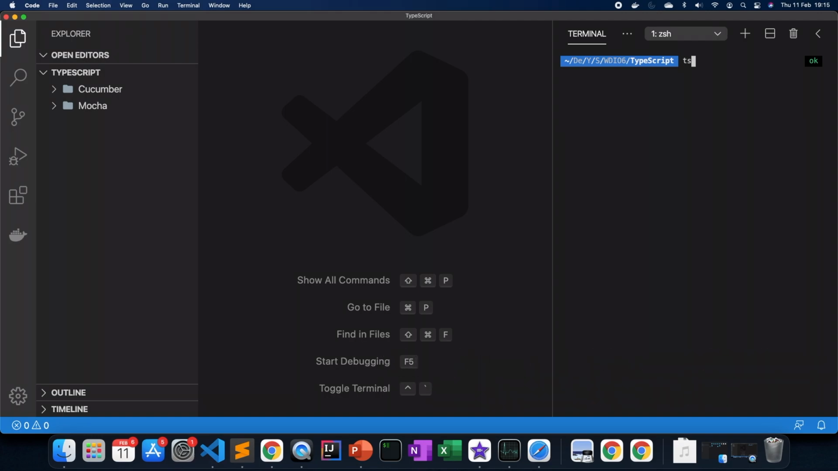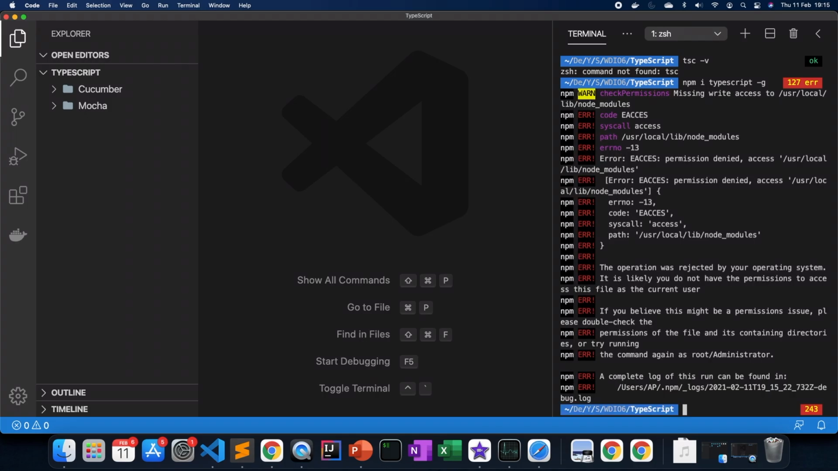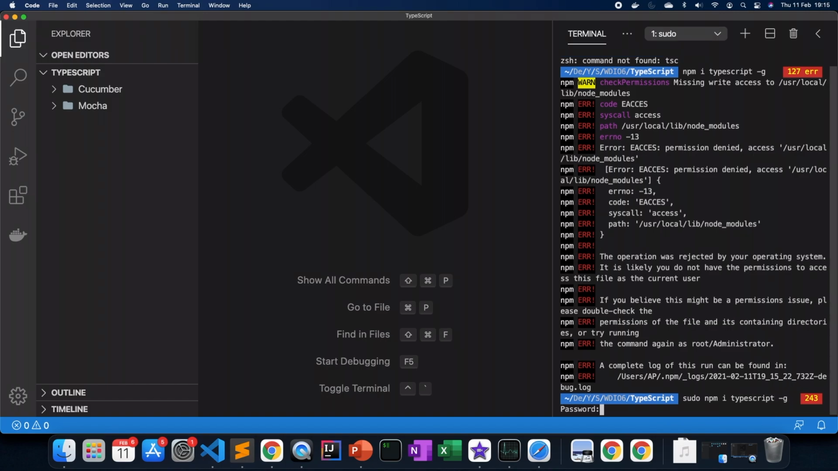Before we proceed, let's verify if it is present. tsc -v will not give you any value. So what you can do is npm install typescript -g. Usually this is how people expect, but this will throw an error because you don't have the necessary privileges. So you'll have to put in sudo npm install typescript -g. Once you give this command, you'll be asked for a password. So give your system password.